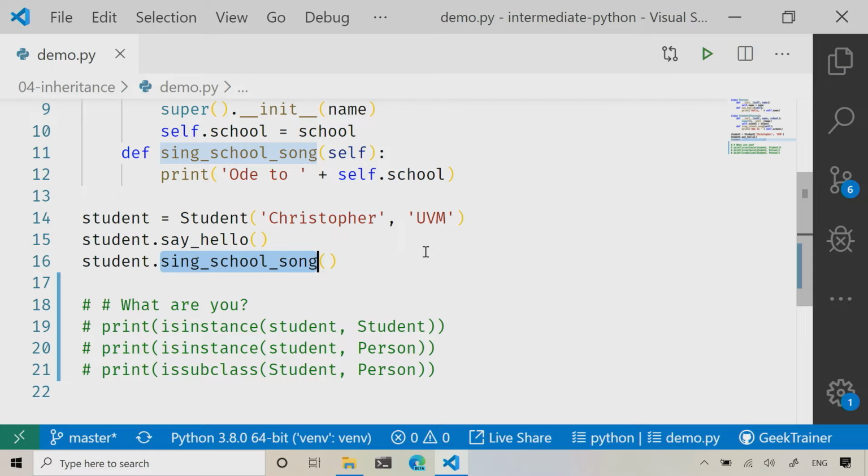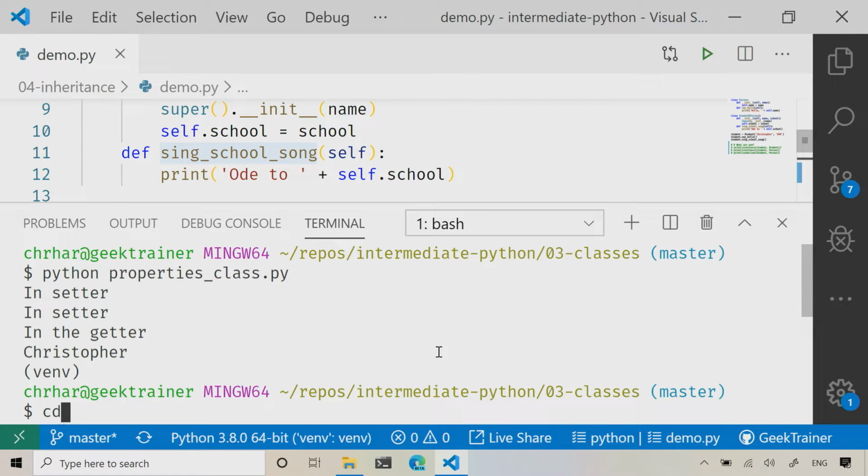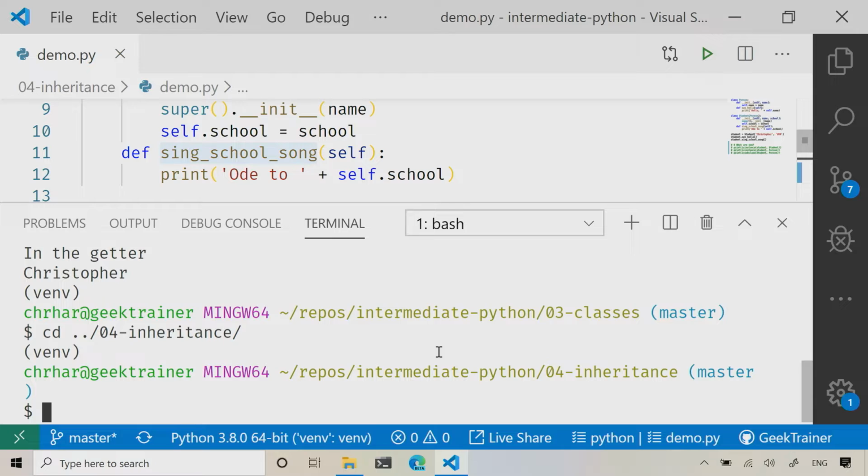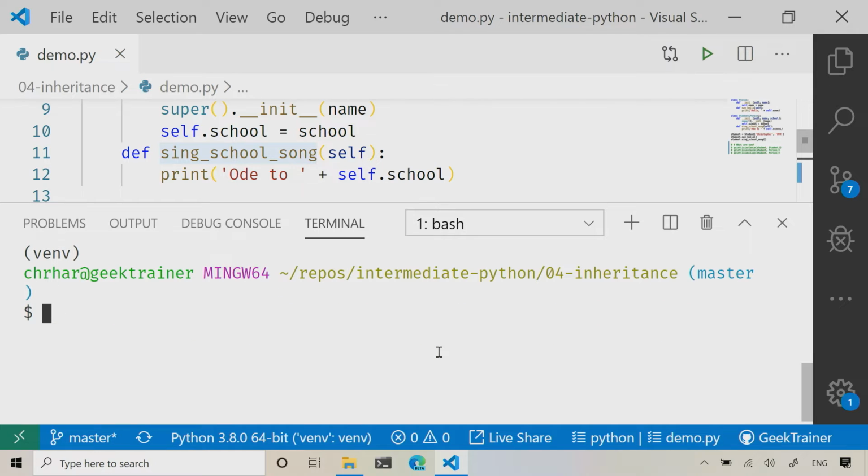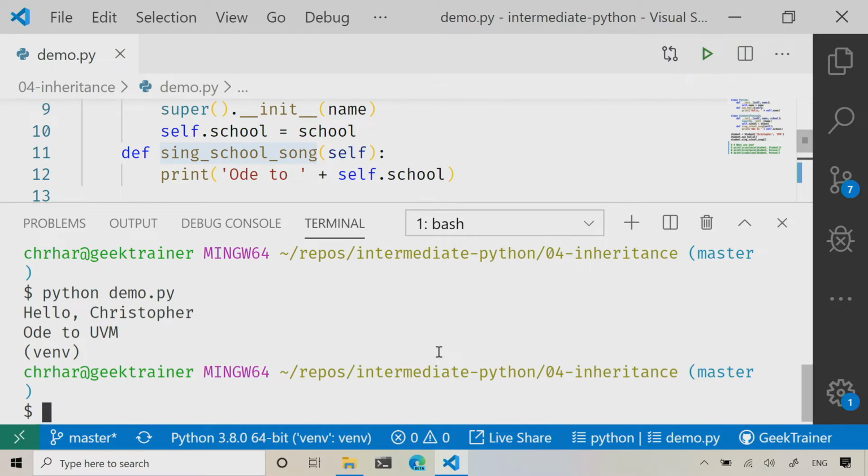So let's start here. This is where I want to start. Okay, just clearing out my screen. And now let's say python demo.py. What we're going to notice is that we get that hello Christopher and that ode to UVM, which is actually not the school that I went to, but that's okay. So that is coming from person. Remember, that's our sayHello. And this is coming from our sing school song, and that is on student.